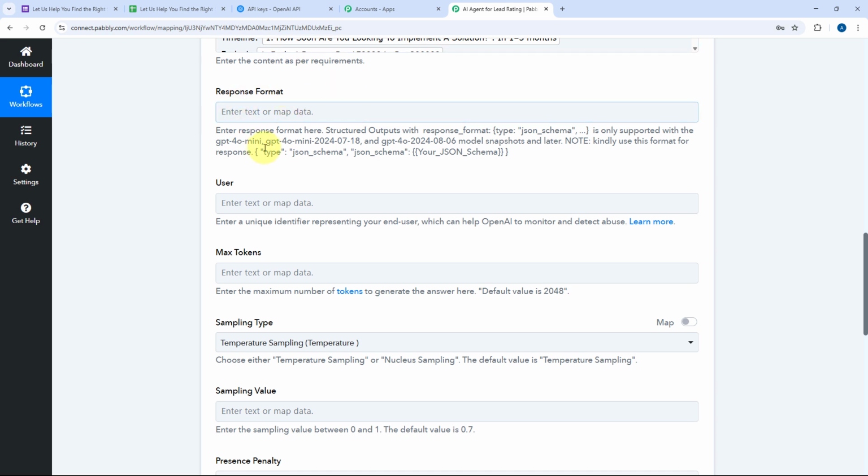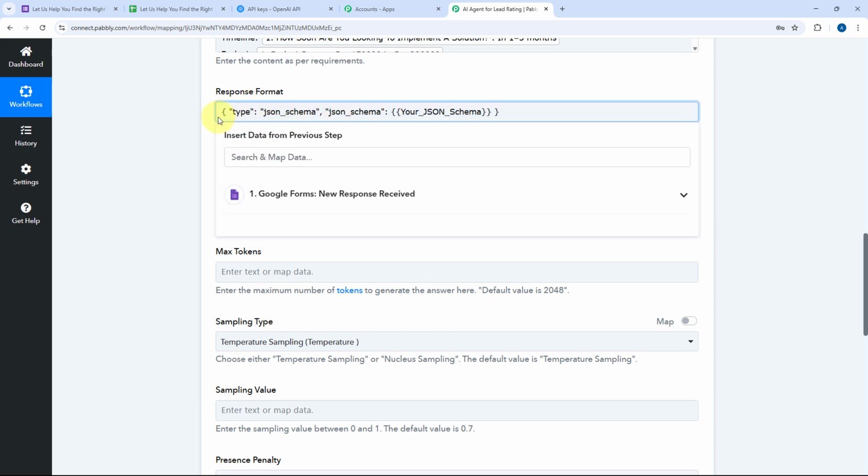And to enter the response format, here in the help text, it is mentioned that we have to enter it like this. First, we have to write this over here in curly braces. And after that, we are mentioning that the response format, the response type is JSON schema. We want the response as a JSON schema. And what is the structure? What should be the JSON schema of the response?